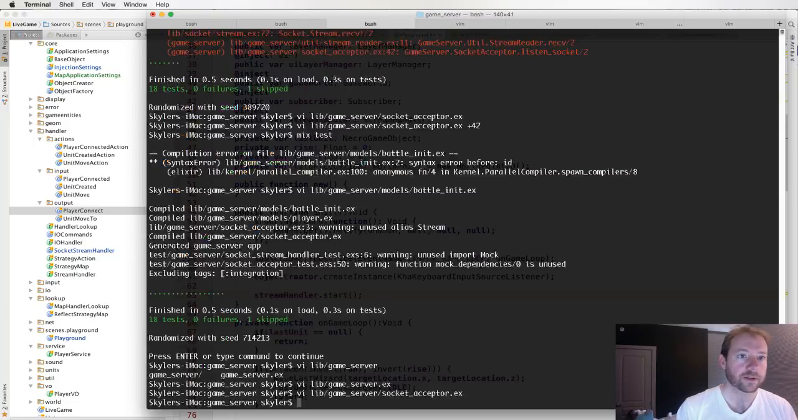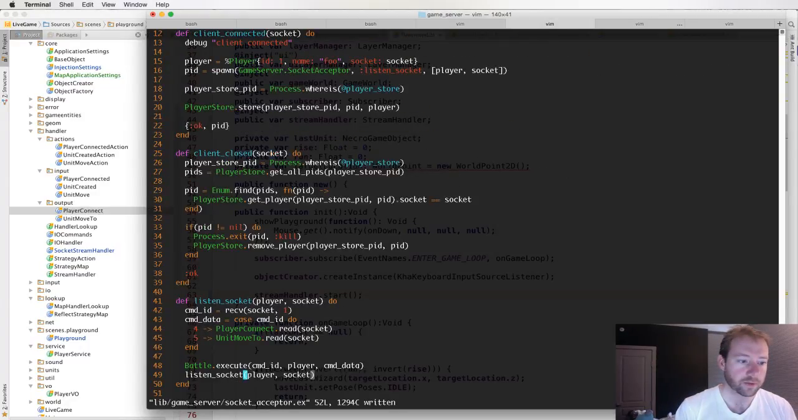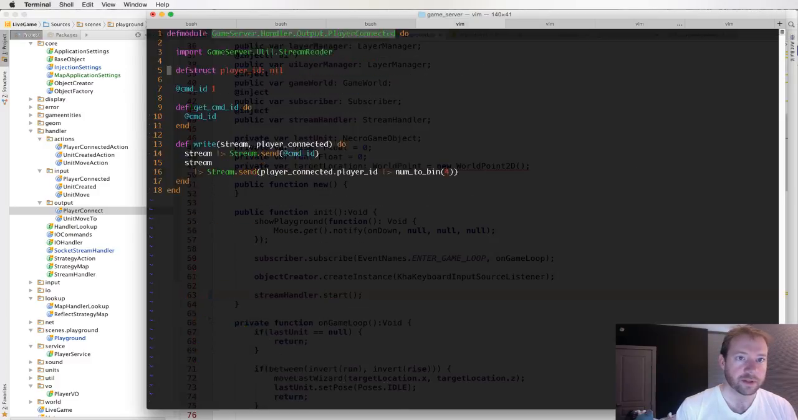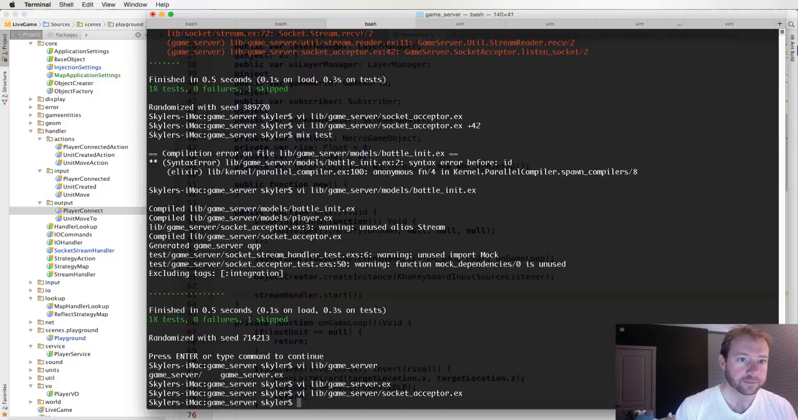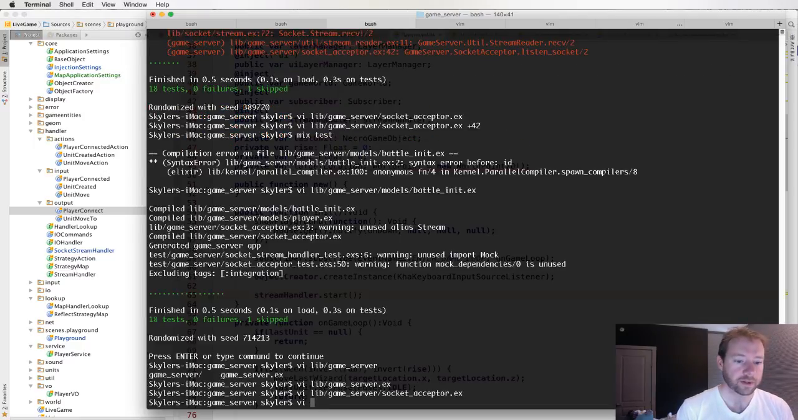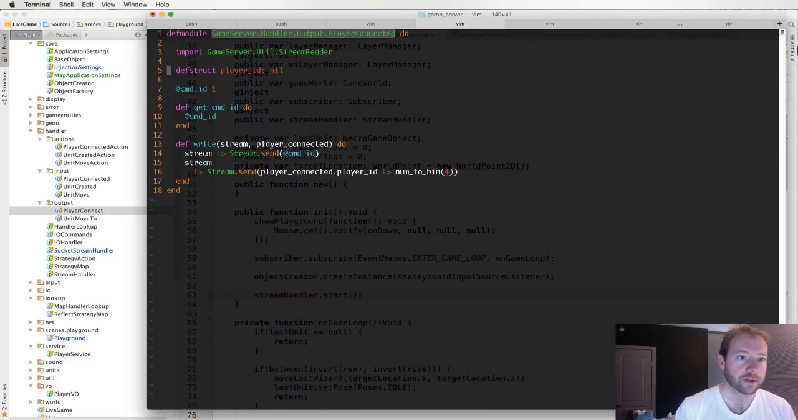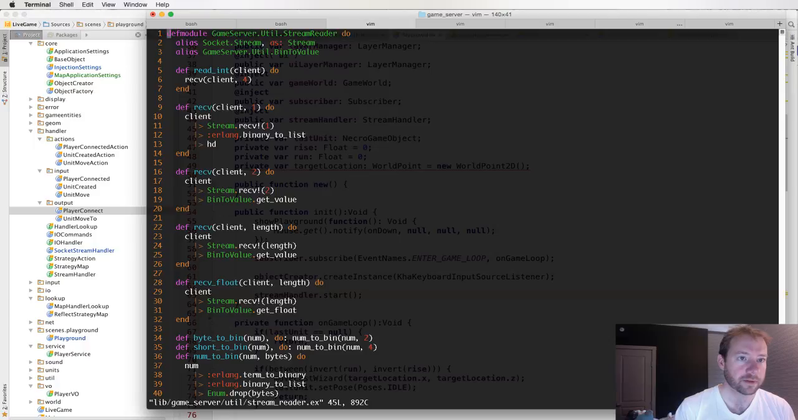Here we are. Okay, so we're looking at, it says line 42 to line 12, line 42. So here, when we receive, it's getting a binary to list nil. So let's look at the stream reader. Vi lib game server till stream reader, and we're just doing a receive.